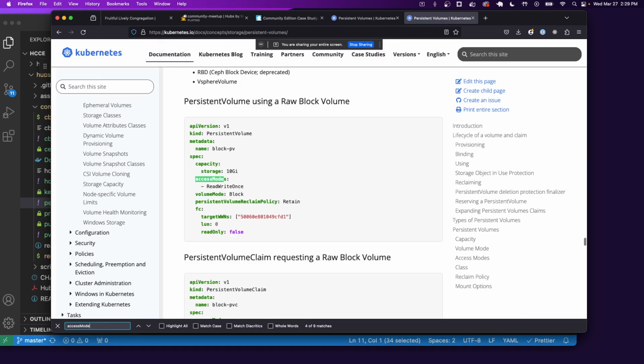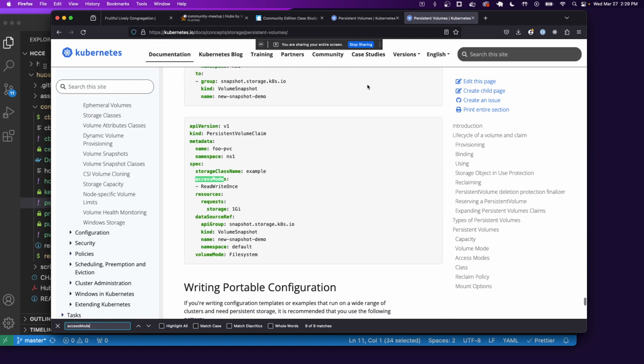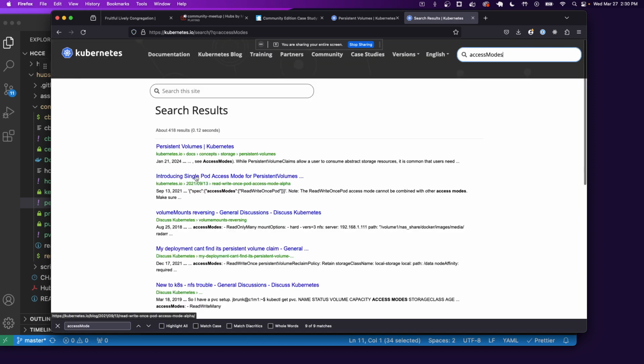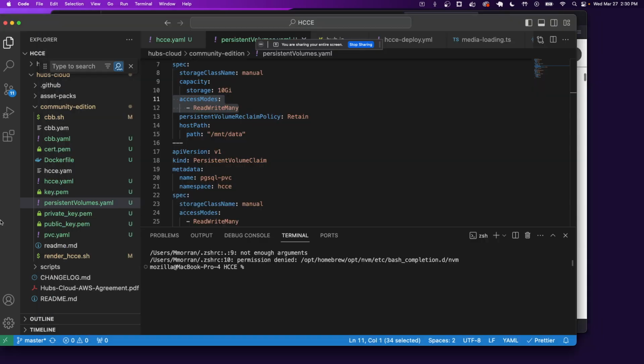Sorry, I'm just showing people where they can find it in the docs. ReadWriteOnce is one of the access modes. Anyway, I'll go back here.